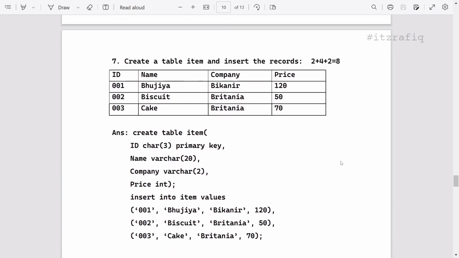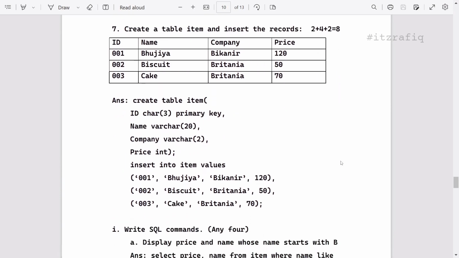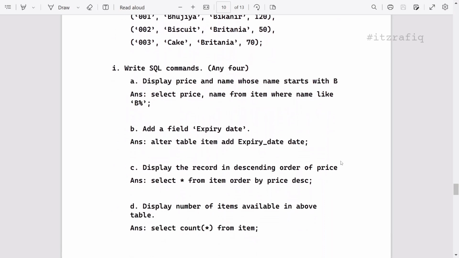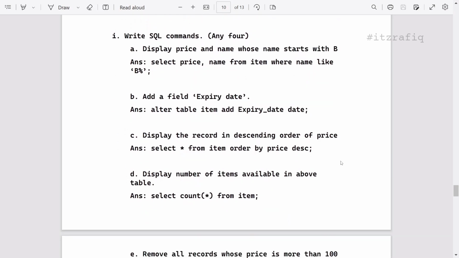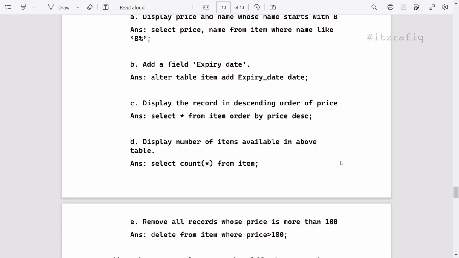After that, MySQL question. These questions, if required, I'll explain in another video. Now you will just get the answer, but otherwise the video will be longer. So here we have to create a table and we have to add these records inside the table. After creating the table, we have to write queries for the following, like display the price and name whose name starts with B. We will write this way.